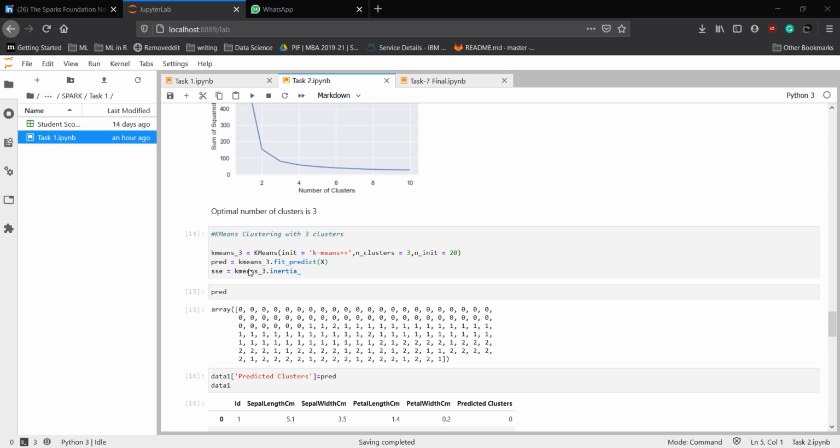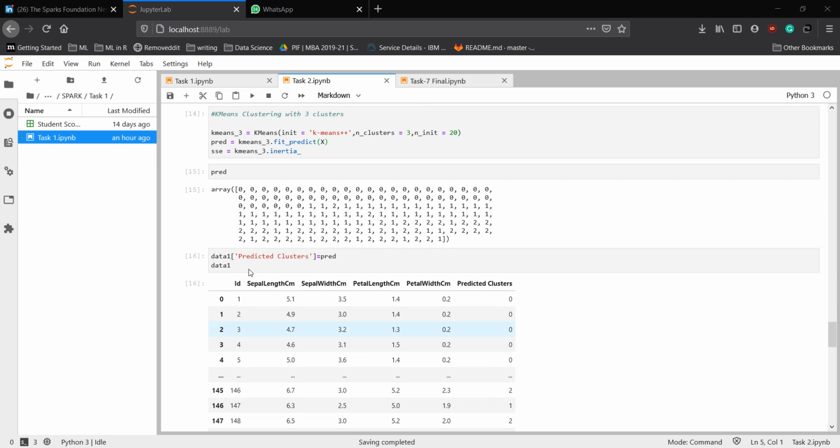We run the clustering with 3 clusters, then fit the features and predict the outputs, and store these outputs in a variable. The sum of squared errors is also stored in a different variable. I finally add these predictions to the data frame.